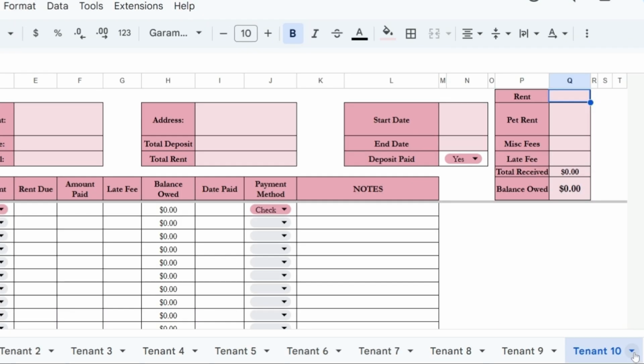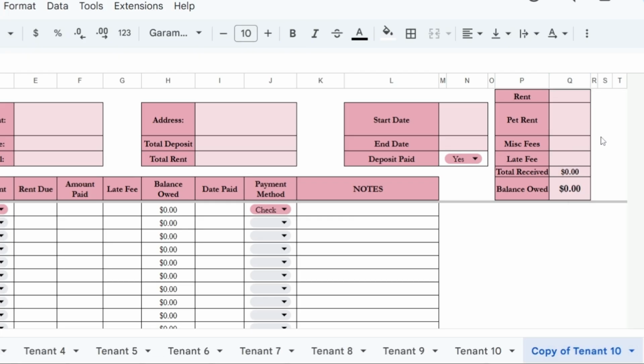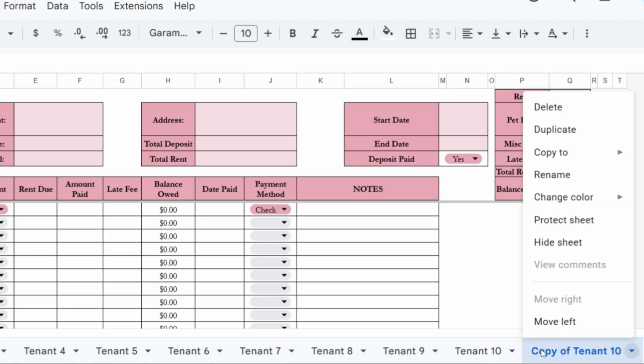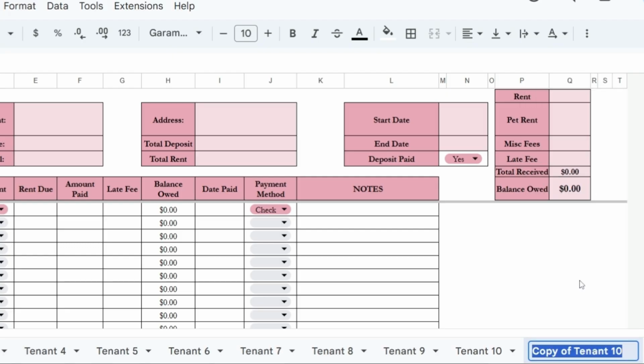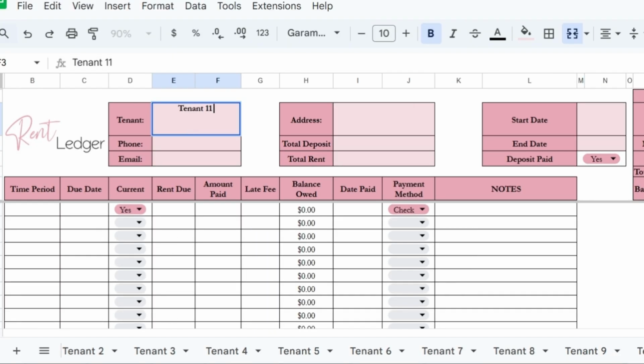So we're going to click on the drop down box here and then hit duplicate. And so now we have another availability for a tenant. We're going to right click and hit rename. So it's tenant 11. Now we can put in the tenant's information. So we're going to put in their name, their phone, email.